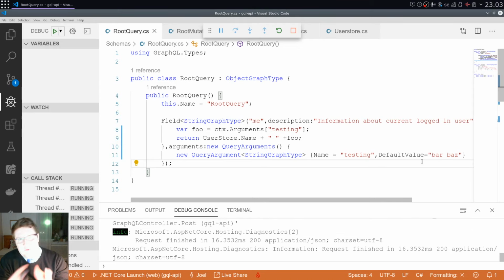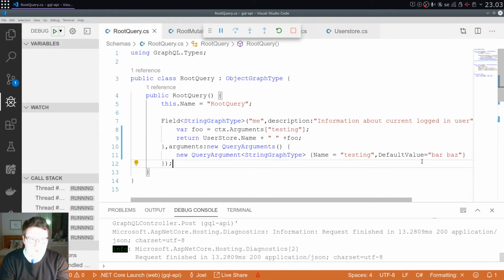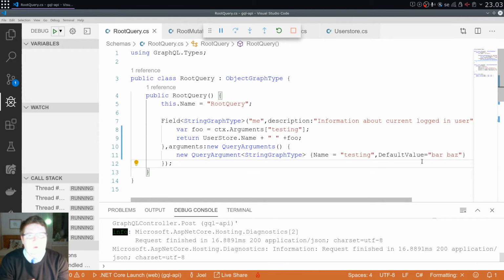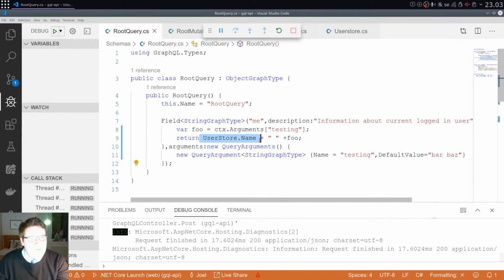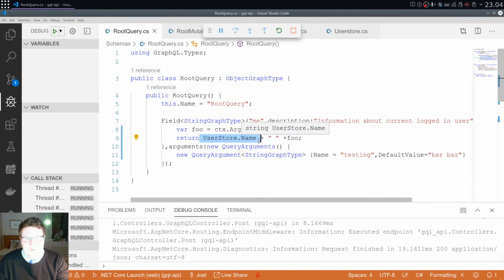So now we touched the subject about arguments. We're going to move forward with this in the next episode. I'm going to do arguments in mutations, and we're going to mock up a little bit better user data to have in this demo, in this tutorial, so we are not only having like user store.name in this case.